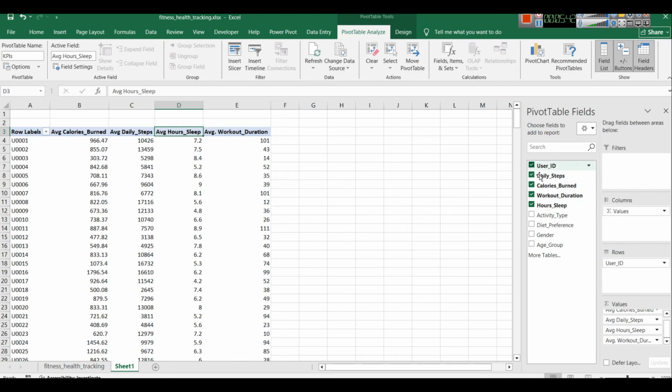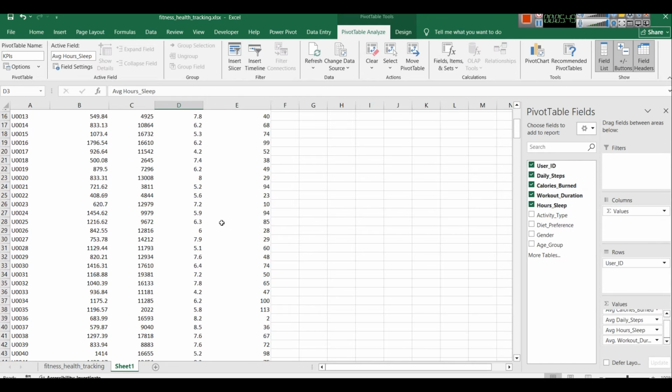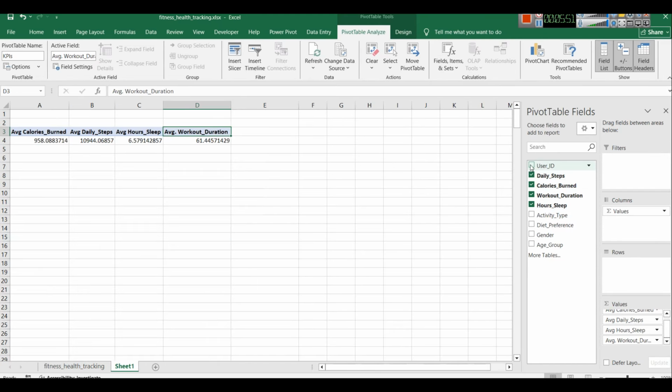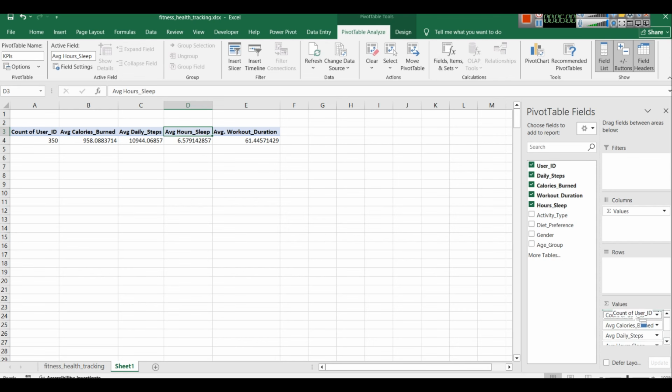So how to fix that? Because it is coming in rows, it is giving us the same table, so there is no benefit. We will drag this user ID to values also. Now this user ID becomes our KPI, and it is showing count of user ID. That is sufficient. We just wanted to show that: count of members, average, maximum, average.